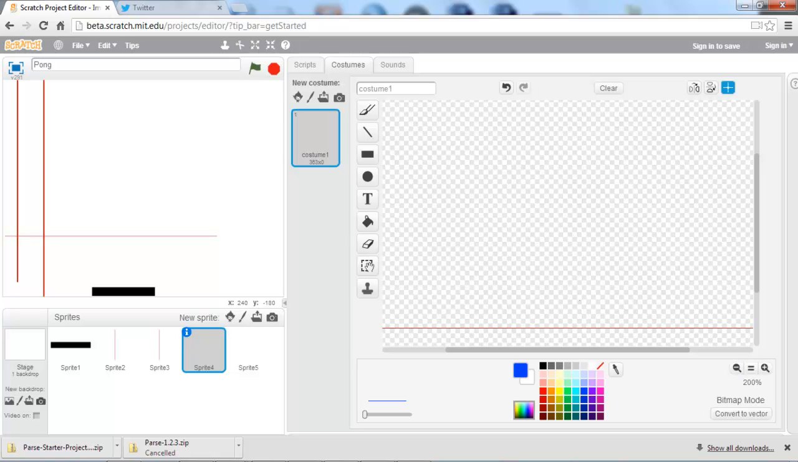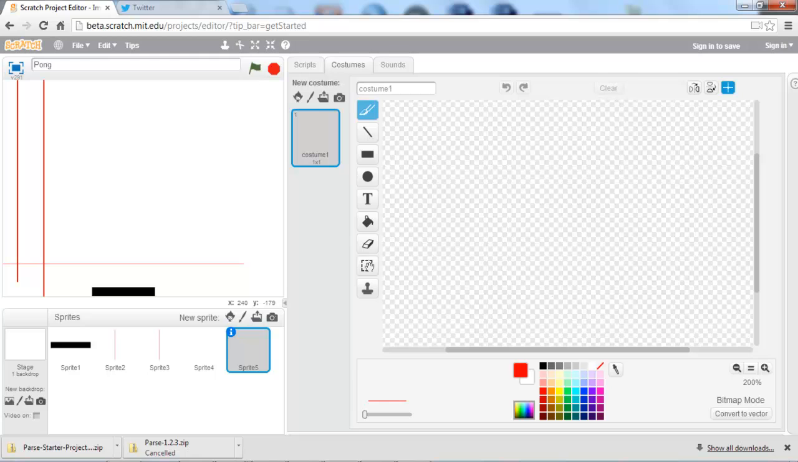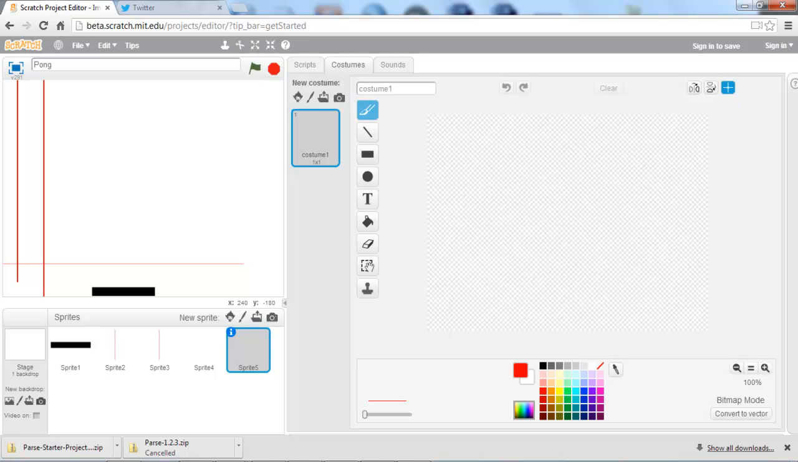And actually we're going to go back to sprite 4 real quick here because I forgot to zoom out. Click on line, get your color. And then we're going to go back to sprite 5, zoom out, and I'm just going to pick up a blue color to differentiate it from the others. And we'll make this one a little bit thicker than the other ones.